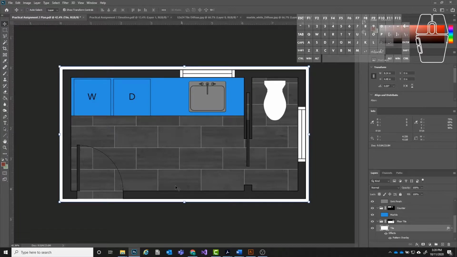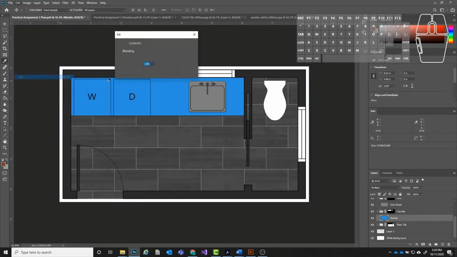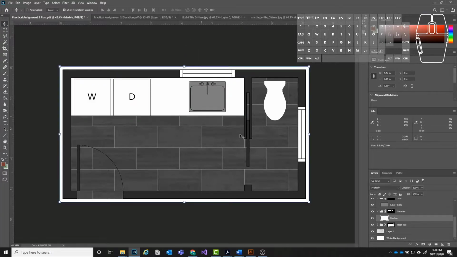And then from there, we're going to leave the floor as it is. So I'm just going to collapse this folder really quickly, and then I'm going to move on and do the countertop. All right, so next I'll go to my counter, and same thing, I'm going to replace my blue fill with a white fill. So edit, fill, and then white.